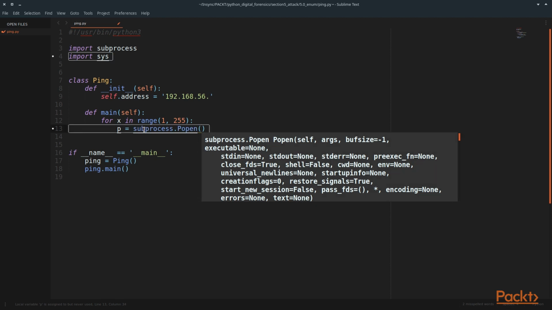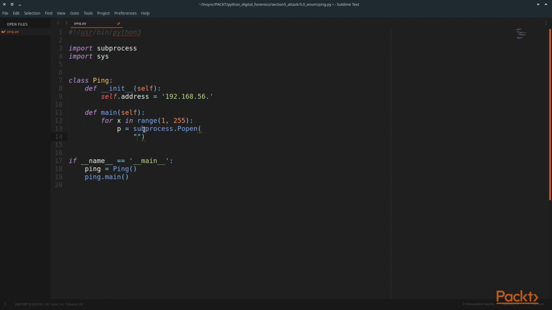The argument you want to give Popen is the command you want to run. So we want to run ping. This command needs to be in a string format. We want our count to be 1, and then we want to insert the IP address, so we're going to use a string format.